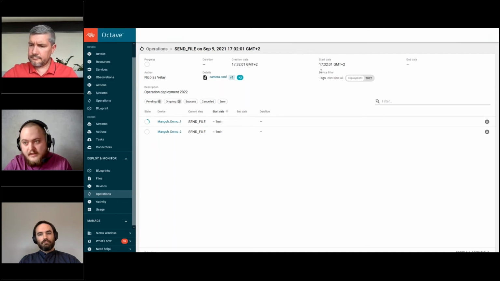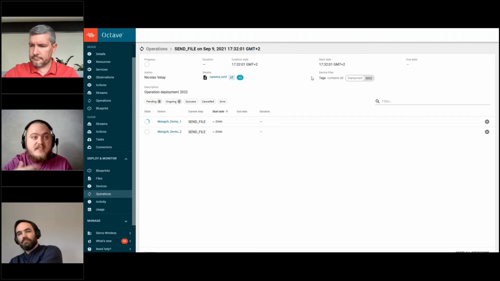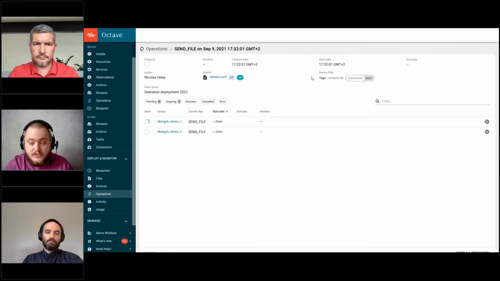And we find again the device filter that we used to create this operation. This is one of the useful keys to distinguish operations between themselves, because if we just listed the number of devices, in the case it's only 2, so it's easy. But if you have thousands of devices, you will not be able to recognize operations between themselves just by looking at the list of thousands of devices. You will have to know how you selected the devices. This is one of the keys that enables us to recognize operations.